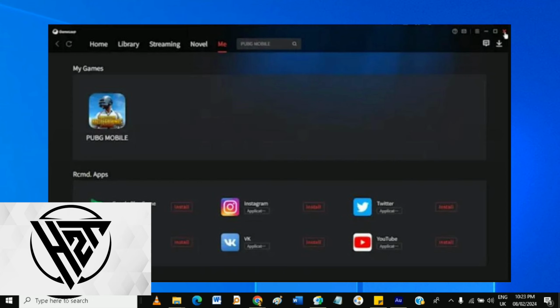Set the emulator engine to OpenGL for better performance. Adjust the resolution to match your computer's capabilities. A balance between performance and visual quality is key.